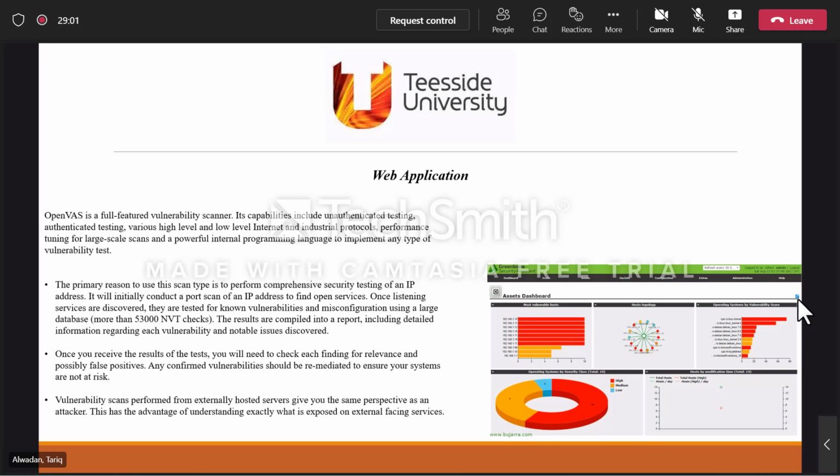So as long as you can define the targeted machine by its IP, this application can be used in order to conduct a port scan for an IP address in order to find any open services. Once we find one, you can check the vulnerabilities, or if there is any misconfiguration, using this tool. So basically you have really nice tools to check any open services or any port that can be used to exploit or attack.